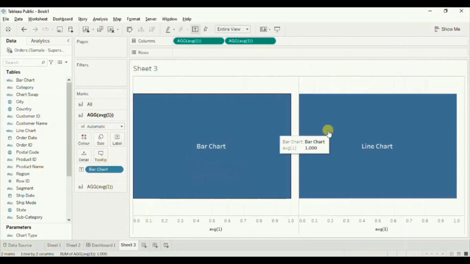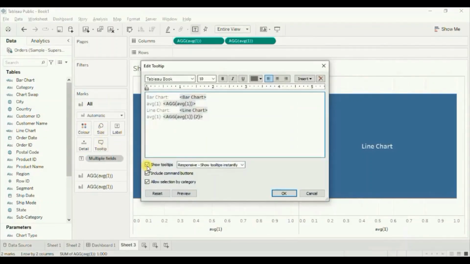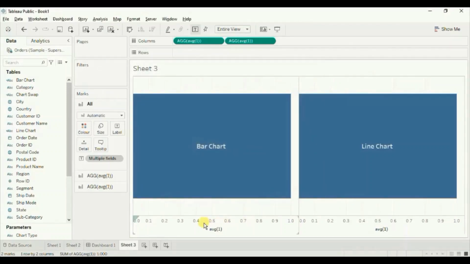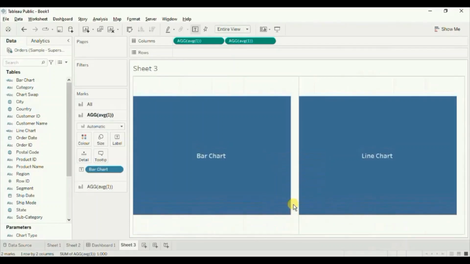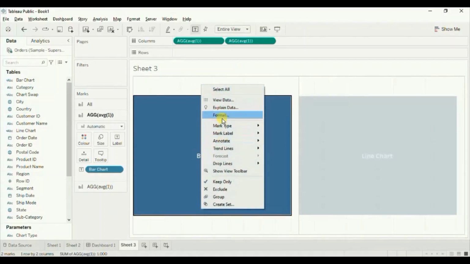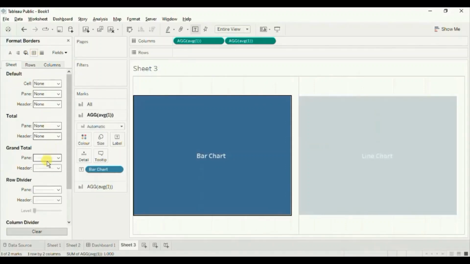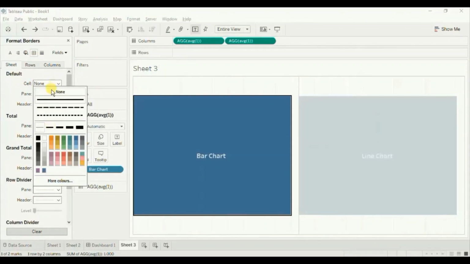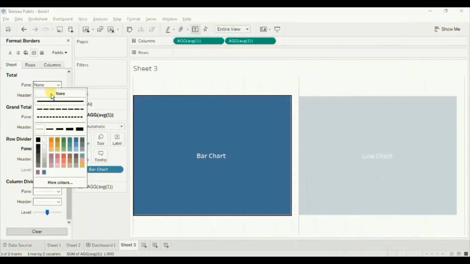Now let's remove these tooltips. Now go to all, go to tooltip, and from here uncheck show tooltips, click on OK. Remove these headers, right click and uncheck show header. Let's remove these grid lines, right click, click on format, then go to borders. From here select none for the row divider and select none for the column divider.